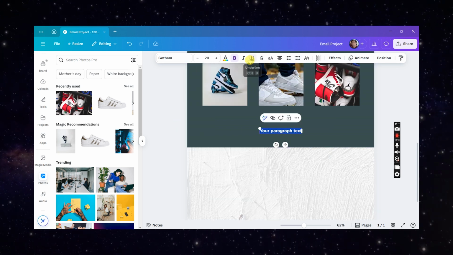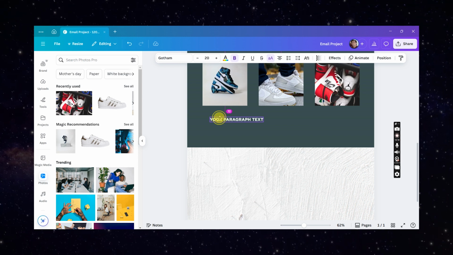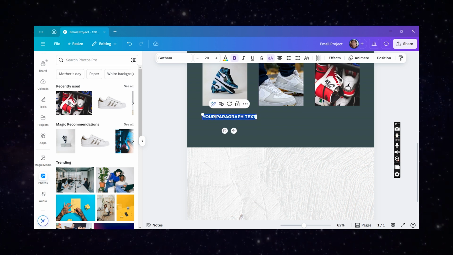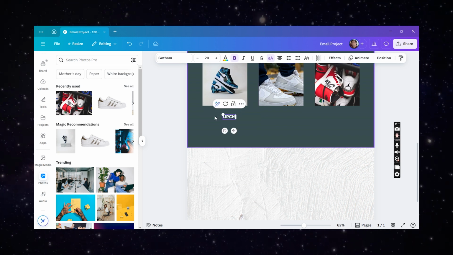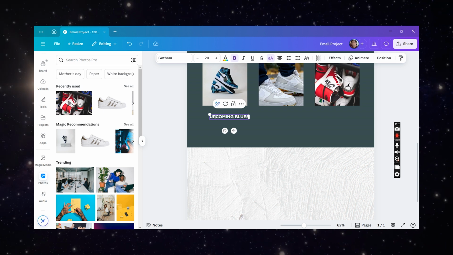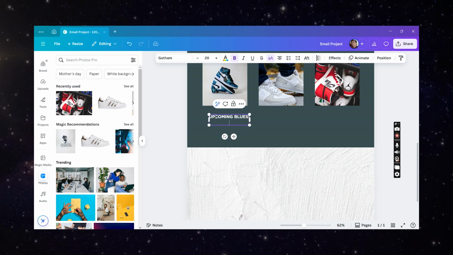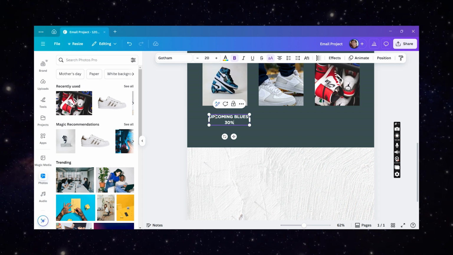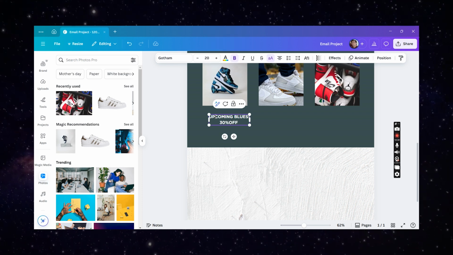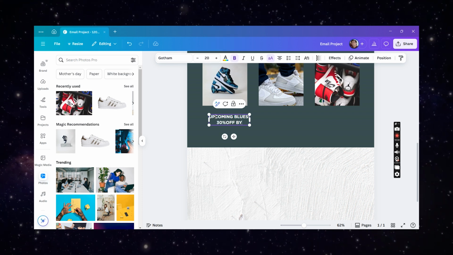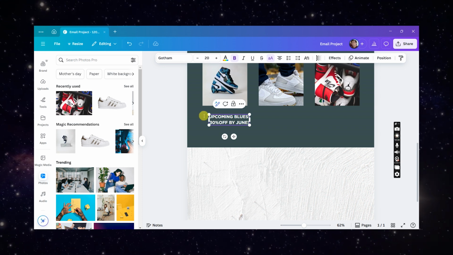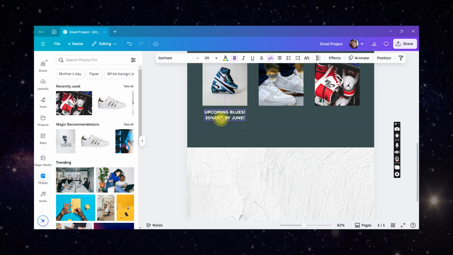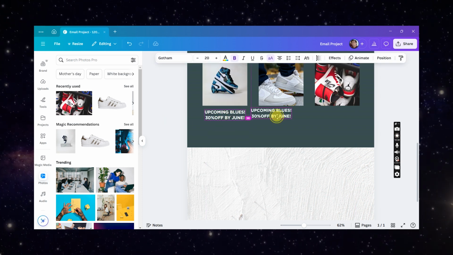Maybe we can put that into all caps, and let's just say upcoming blues. Maybe let's say 30% off, right? 30% off by June, right? This is just an example, okay?